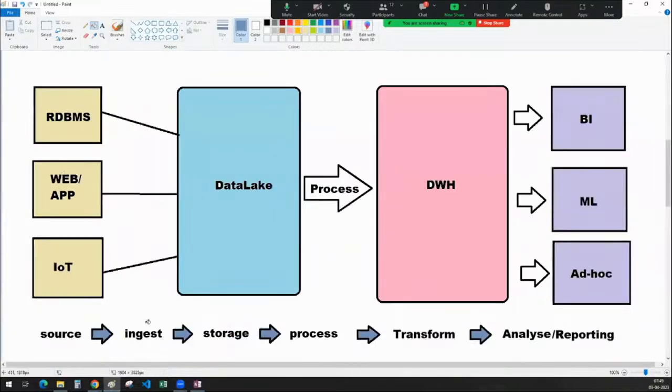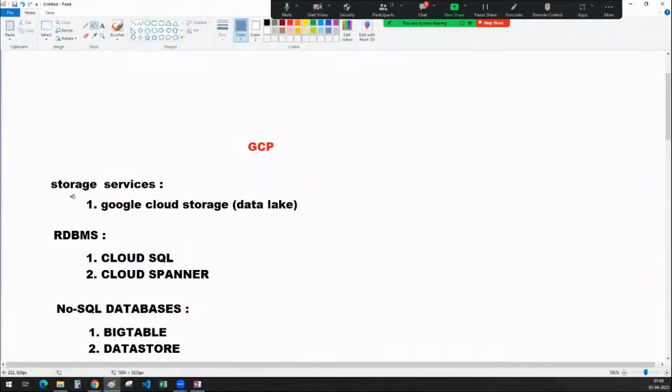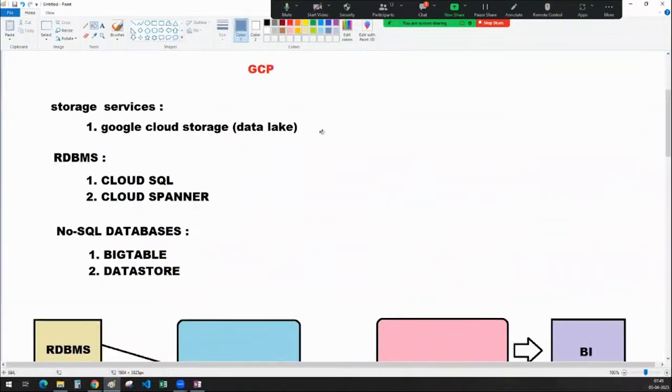Sir, for ingestion purposes, what are the tools that we are using? There are plenty of tools for ingestion. People are using Pub/Sub, people are using the Kafka connector. We are going to learn Pub/Sub, guys. What about the data lake, sir? As a data lake, we are learning Google Cloud Storage. In GCP, Google Cloud Storage acts as a data lake.